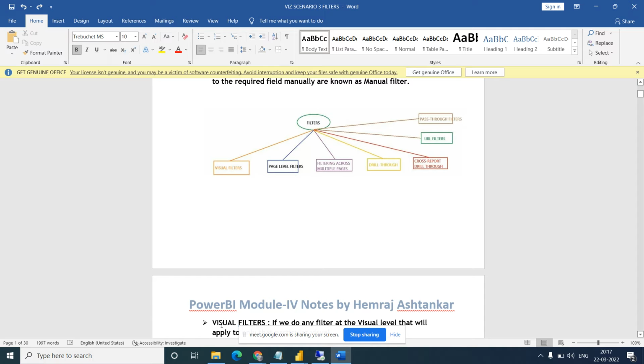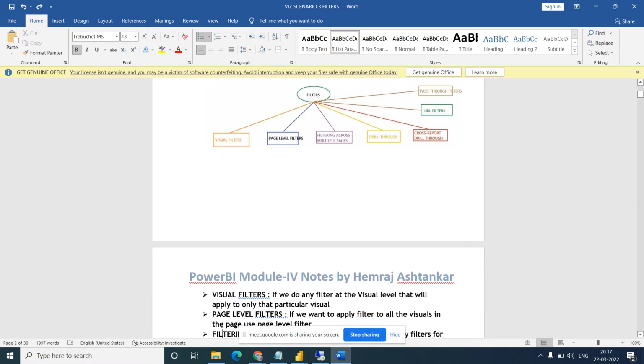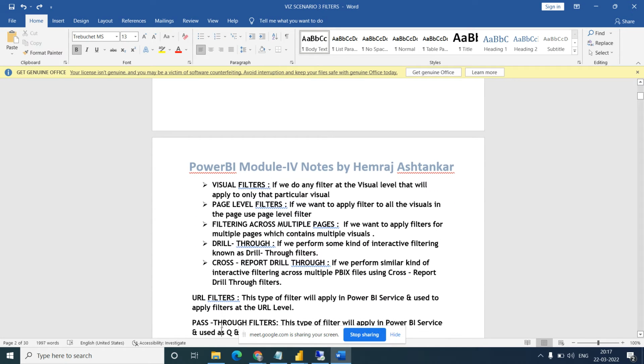Okay, the visual filter we have seen, right? If we do any filter at the visualization level, that will apply only on that particular visual. What is a page level filter? If you want to apply a filter to all visuals in the page, use the page level filter. That we have already seen. Filter across multiple pages. What does it mean?